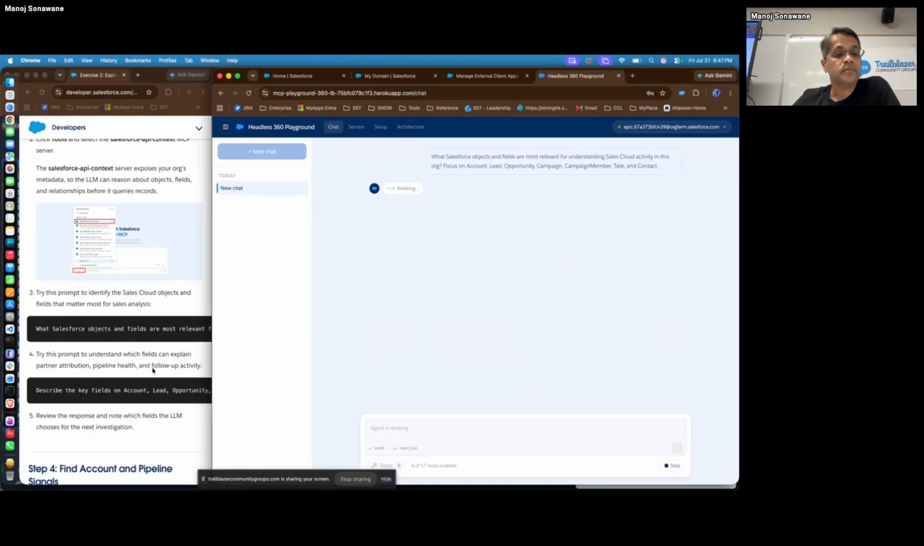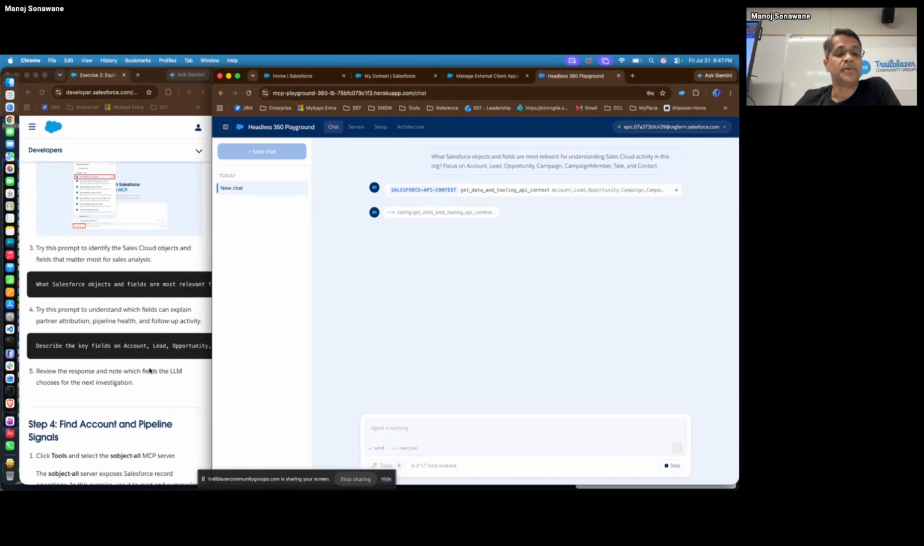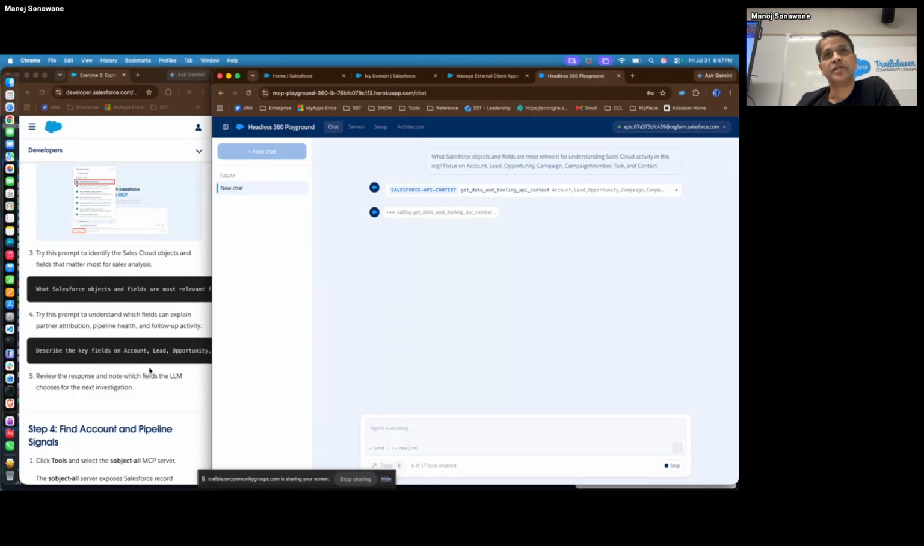There are a couple more prompts here which will be basically going deep down onto the fields and the objects and then the usage in there. Okay, it's taking a while.